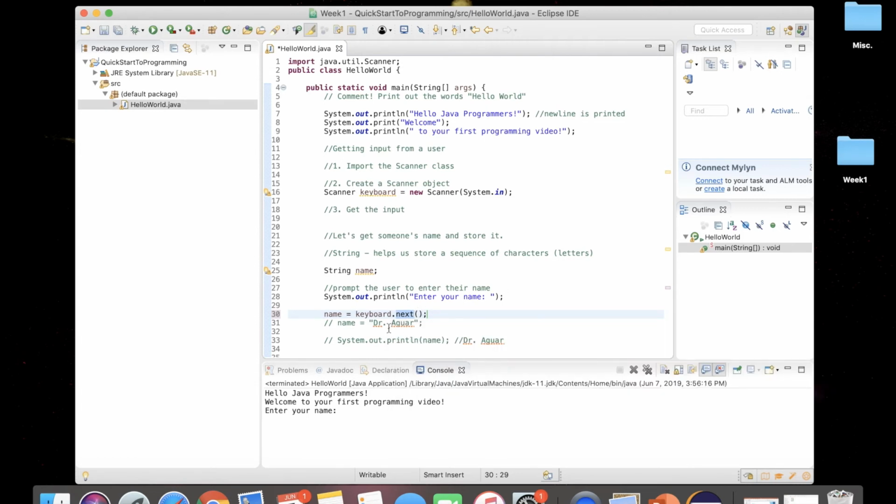What this is going to do is get the next word. So this actually would not work if I were to enter Dr. Agar. It would just get doctor because it's going to look for a space and grab anything up to a space. If we wanted to get the whole thing, we would say next line. And as you can probably imagine, that's going to get everything until the user pushes the enter key, so the full line. I'm going to work with next for now, but do note that next line is an option. And so I've said name equals keyboard.next.